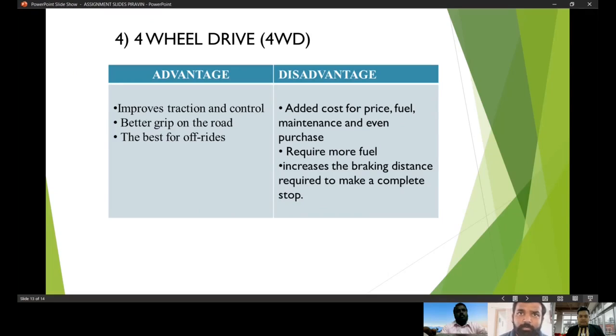Four-wheel drive also requires more fuel, making it less efficient than its two-wheel drive counterparts. Other than that, it also increases the braking distance required to make a complete stop. A lighter vehicle can avoid collision more easily than heavier vehicles because it is harder to brake.